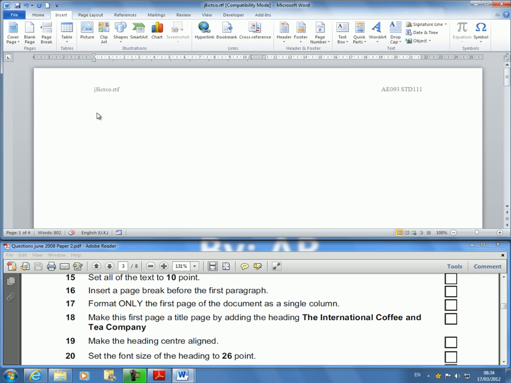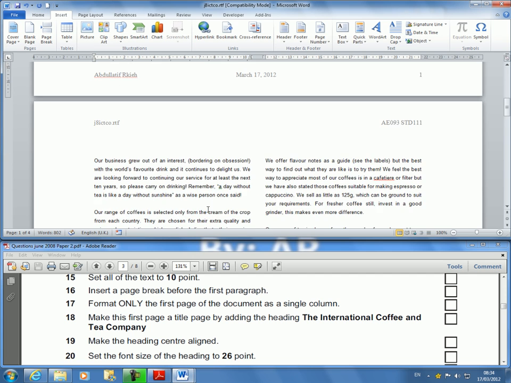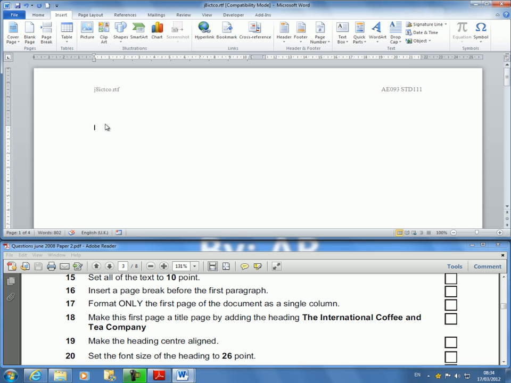Now, if I zoom out at the moment, you notice that I have two columns here. You can actually guess what the question is. They want you to make this first page one column and the rest of the document two columns. Many people get confused at this point. So let's see how this is done. Format only the first page of the document as a single column. It's two columns, so I'm going to just try this.